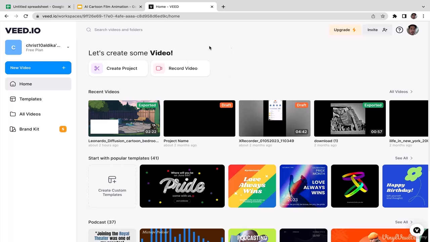All right, so as you guys can see, this is the dashboard. And to start, just click on create project. All right, so just click on create project.